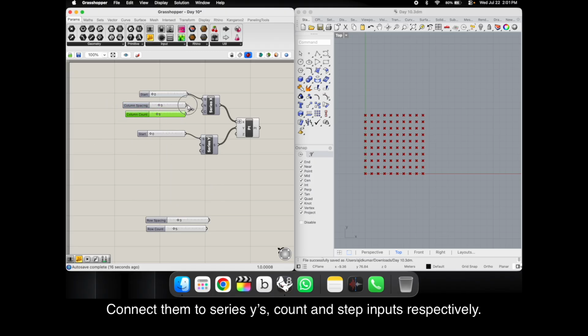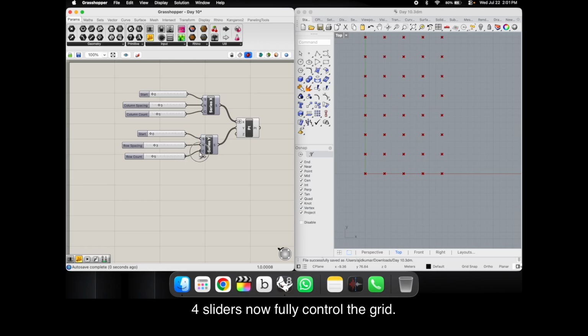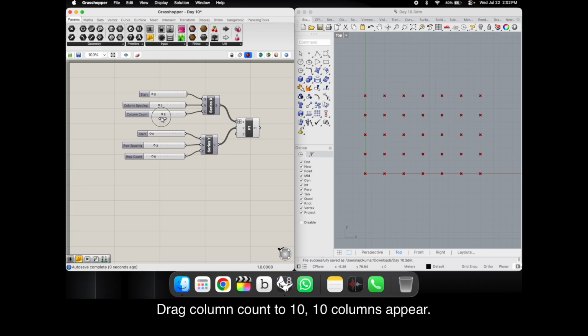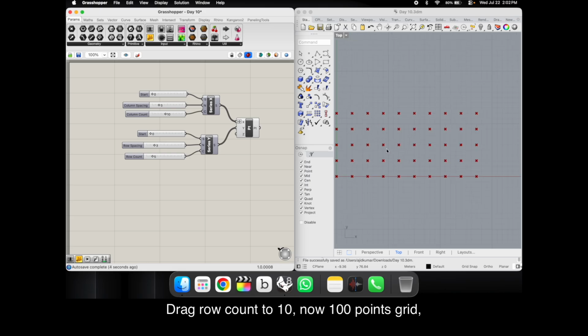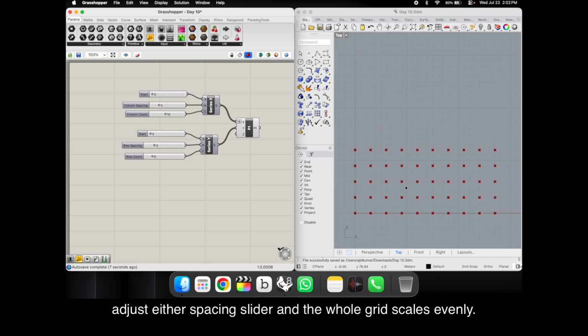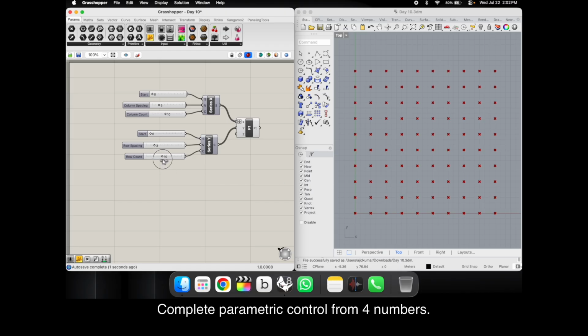Connect them to series, with count and step inputs respectively. 4 sliders now fully control the grid. Drag column count to 10, 10 columns appear. Drag row count to 10, now a 100 point grid. Adjust either spacing slider and the whole grid scales evenly. Complete parametric control from 4 numbers.